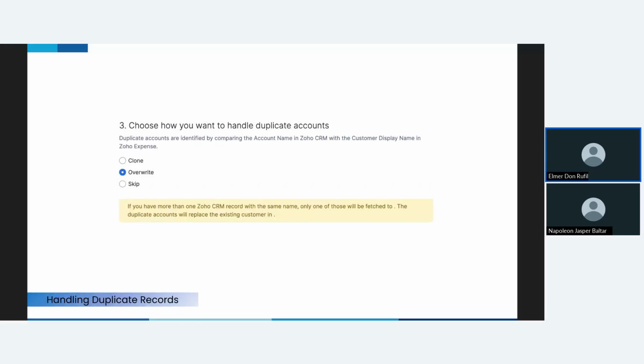The next setting determines how duplicate records will be managed during the sync process. Duplicates can occur when a record from Zoho CRM already exists in Zoho Expense. For example, an account or contact being imported may already be available as a customer in Zoho Expense. So Zoho provides three options for handling these duplicate records.